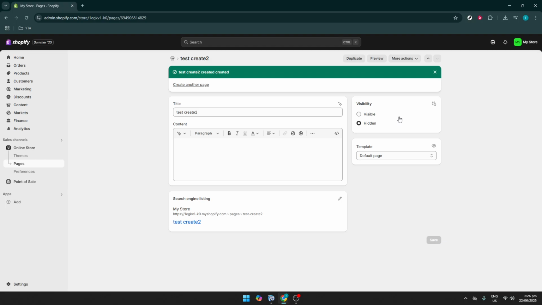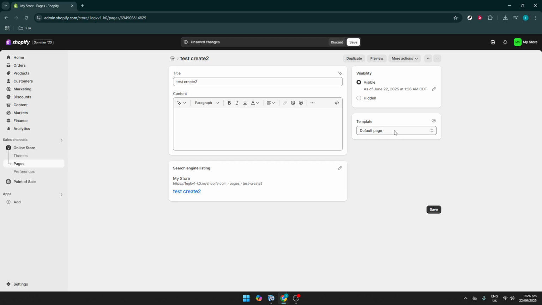Ensuring visibility is the next step. Find the Visible toggle switch, which determines whether your page is live. Set it to Visible so everyone browsing your store can find this new content. Once again, click on Save to commit these changes.